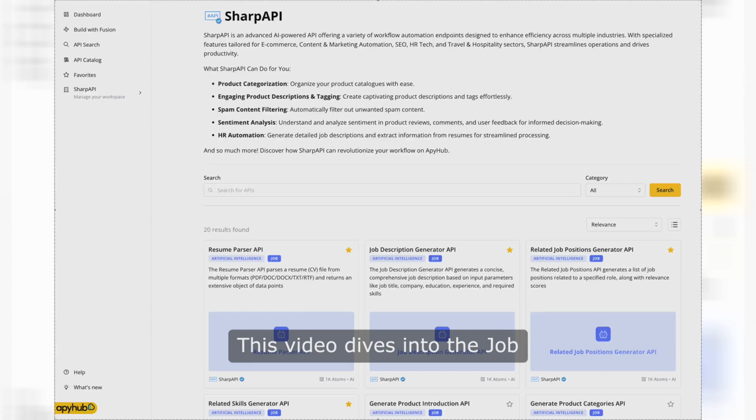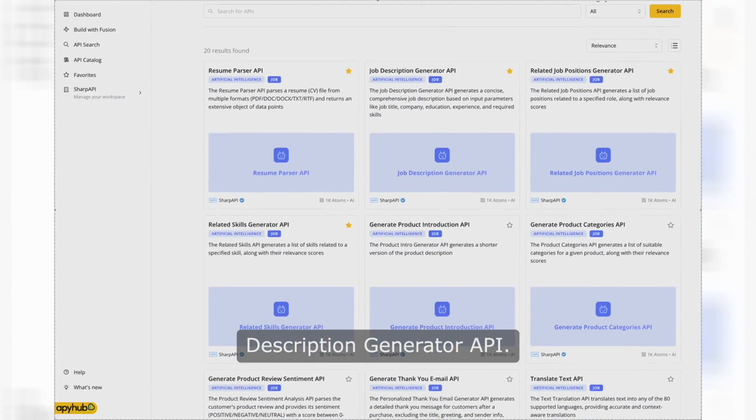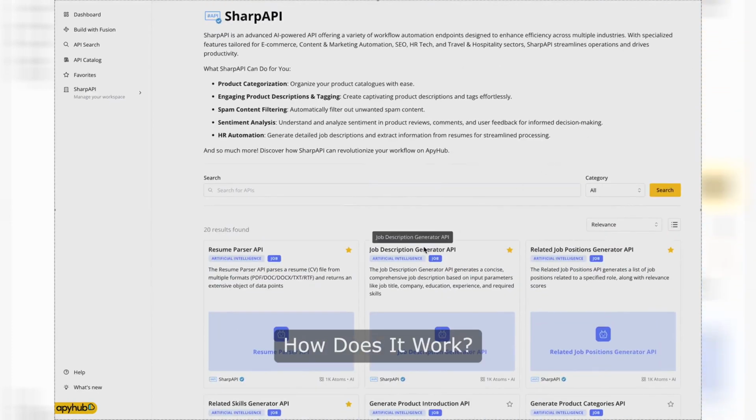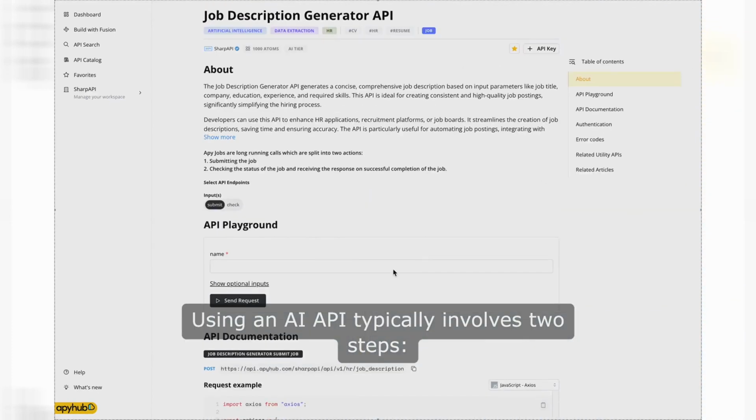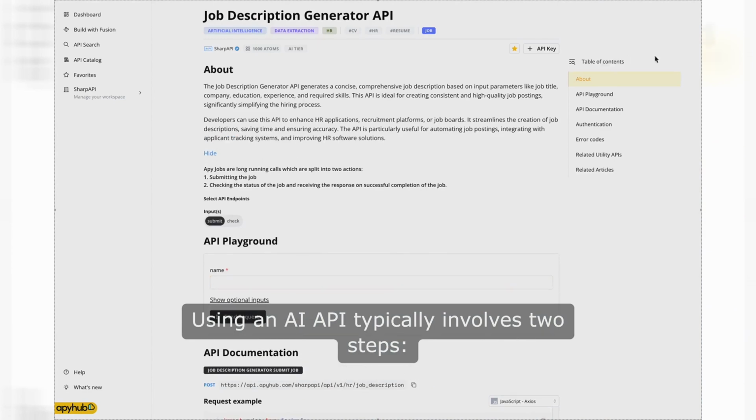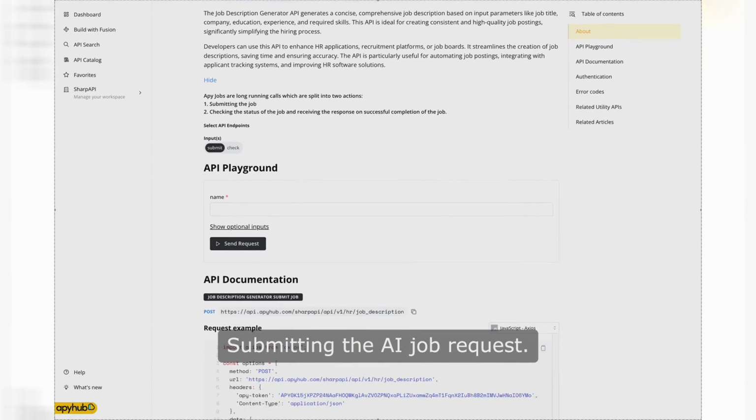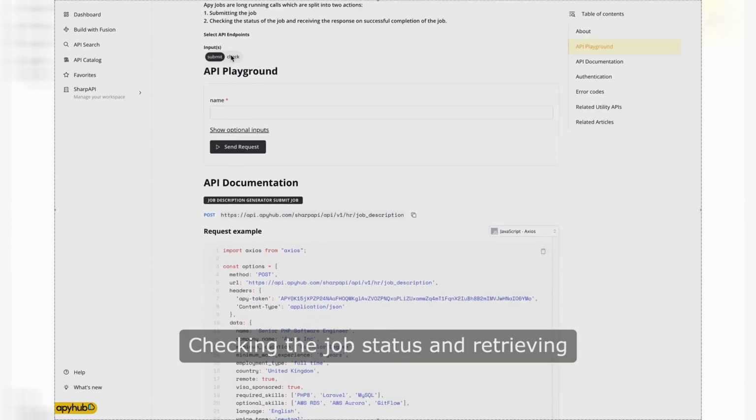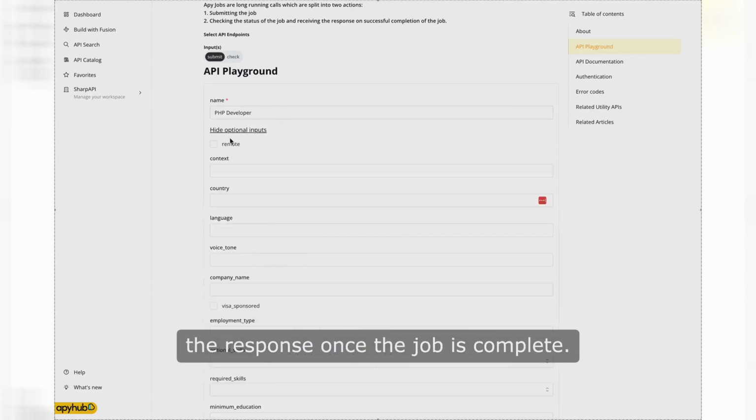This video dives into the Job Description Generator API. How does it work? Using an AI API typically involves two steps. 1. Submitting the AI job request. 2. Checking the job status and retrieving the response once the job is complete.